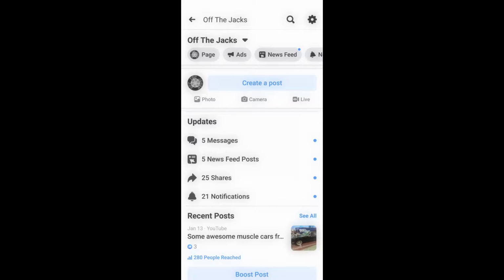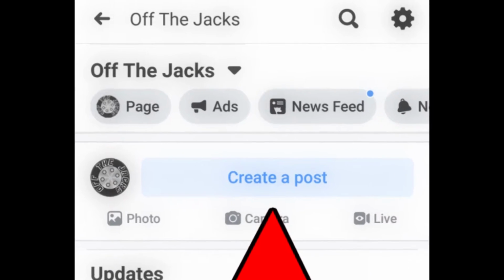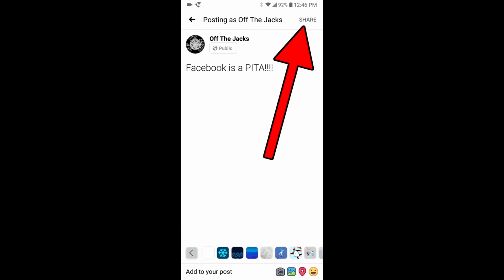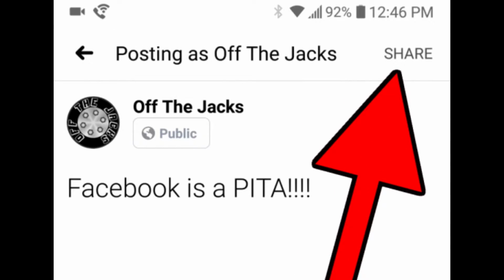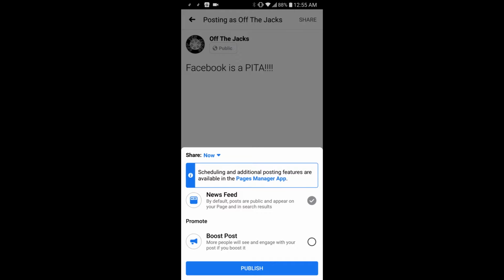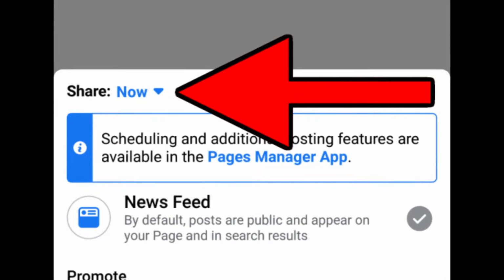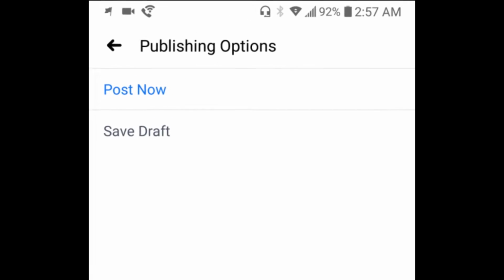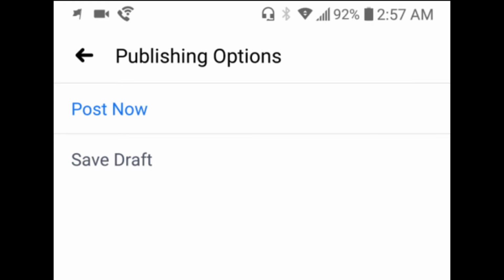Once the page opens, go ahead and click Create a Post. Go ahead, write your post out, add whatever it is you want. And in the upper right, click Share. Now, midway down the page, you're going to see where it says Share Now. There's also a little arrow. When you click that arrow, you get the option to Post Now or Save Draft. There is no schedule post. We're going to fix that.